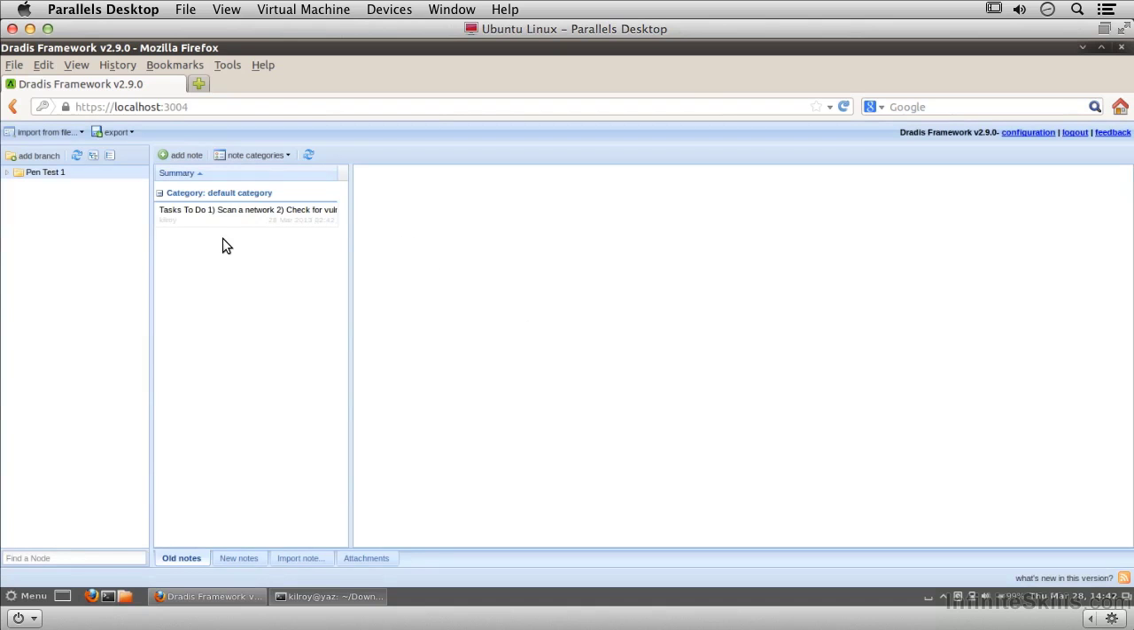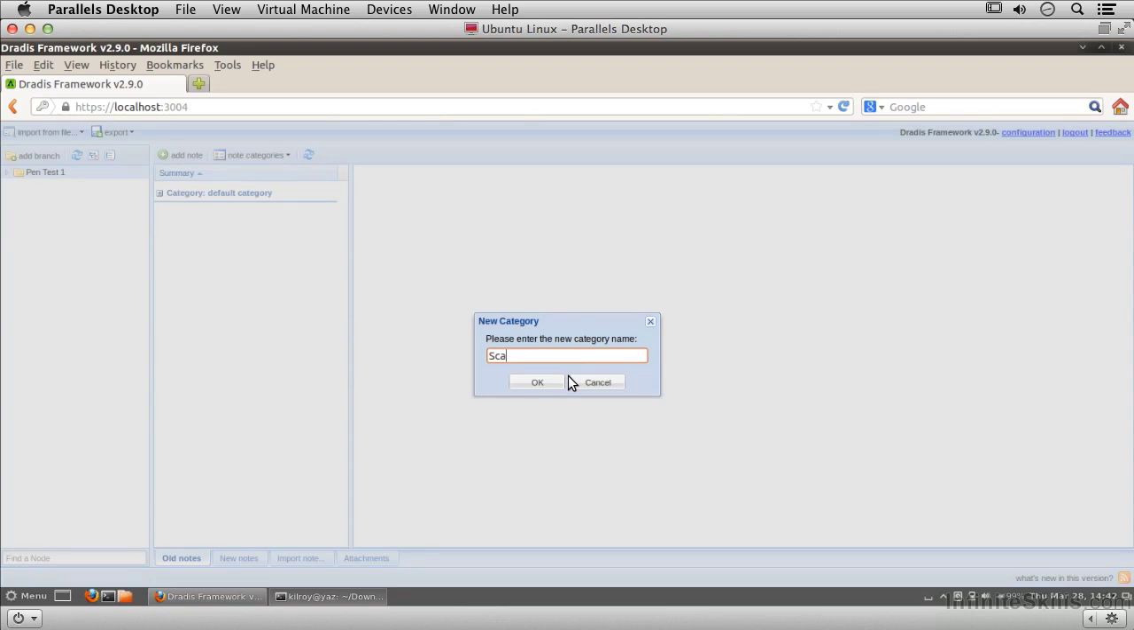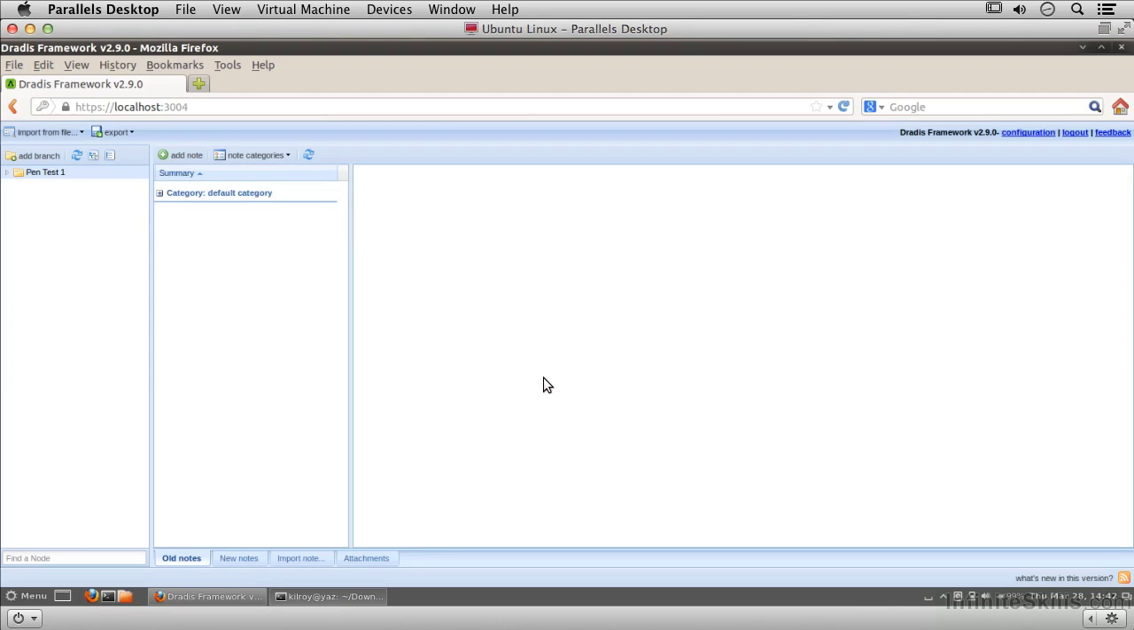Now I can save that, and you can see the note shows up here. And I've got the default category. You can see the note categories here. And if I bring up the different note categories, you would see the different things that showed up in each of those categories. What I want to do is add a category here, and I'm going to say scan results. And I'm going to use this category when I start importing things from Nessus or from Nmap as an example.